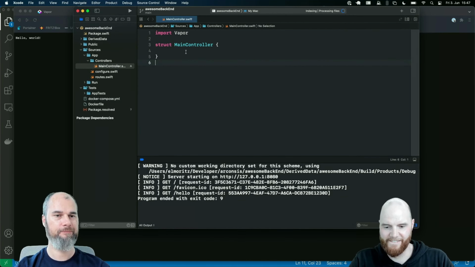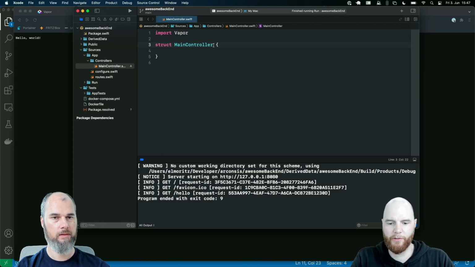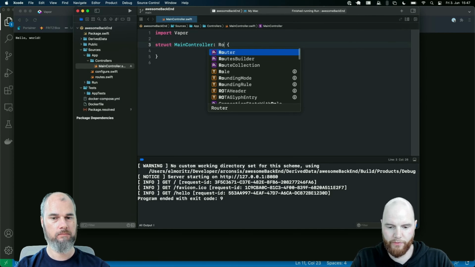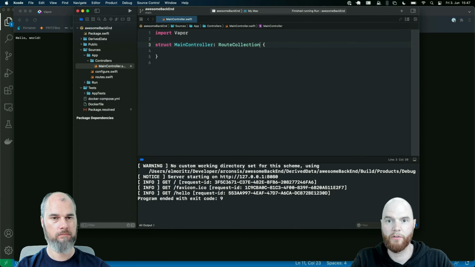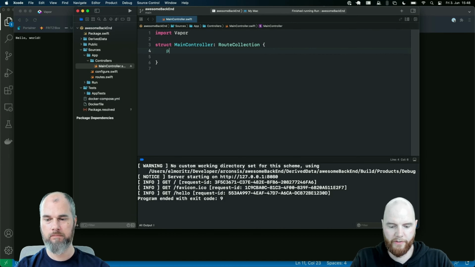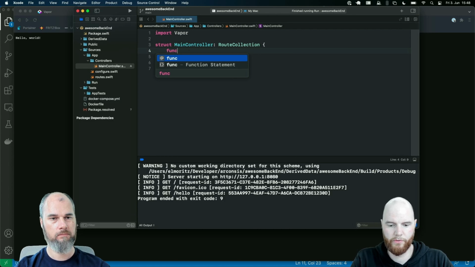Okay, and since this is supposed to be a controller, we want to have it called a route collection. And what a route collection actually needs is, do I need this? I don't think I just need boot routes. There you go.